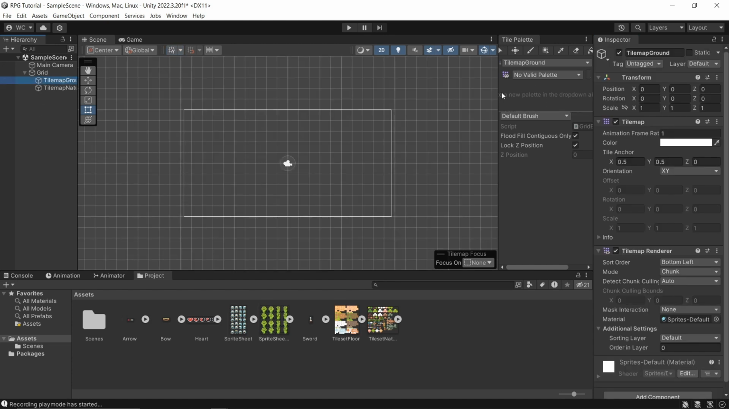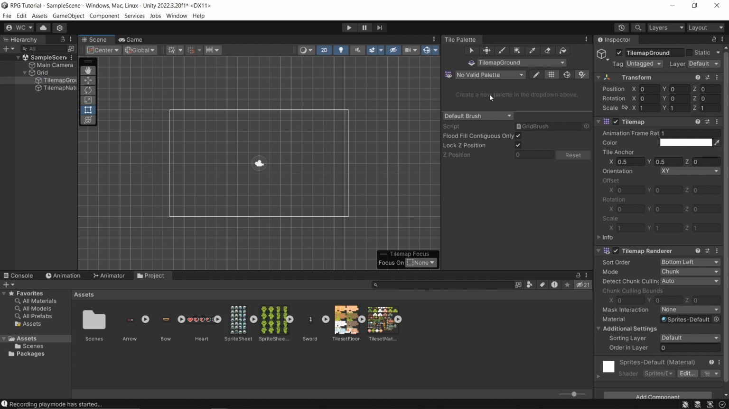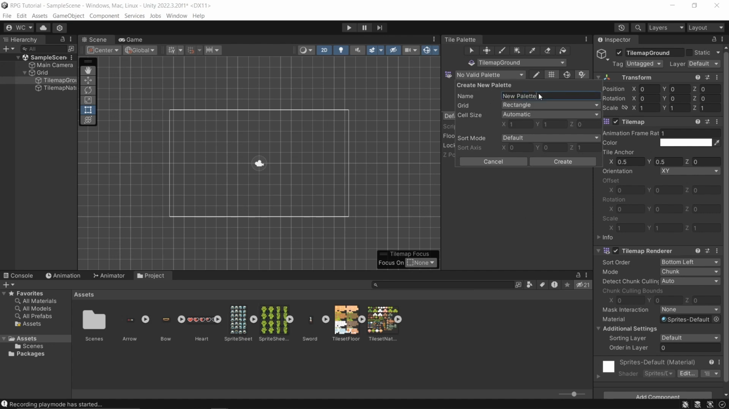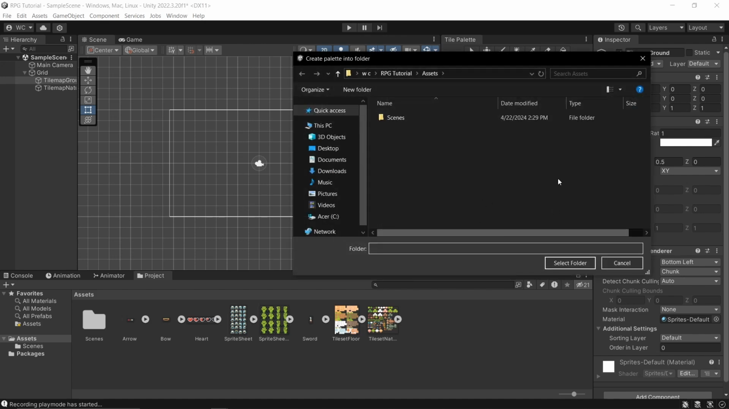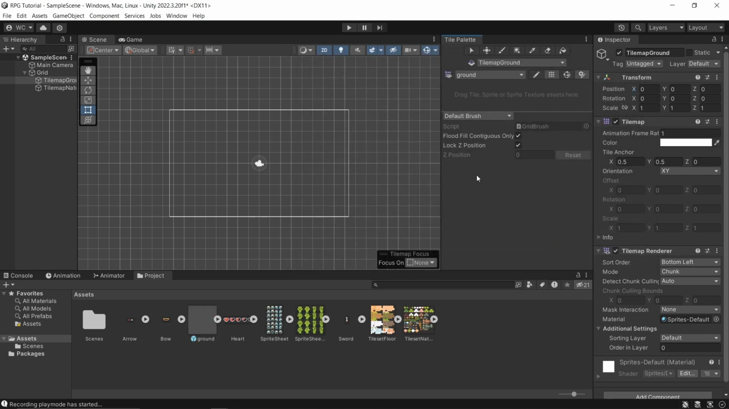And we're going to go ahead and add a new palette. So let's go ahead and create a new palette right over here. Make sure you're on the ground one here. We're going to create a new palette. We're going to go ahead and give it a name. I'm going to call this just ground. Keep everything the same. Create. It's going to go ahead, open up where you want it. I'm just going to save it here. Perfect. All right, so far so good.